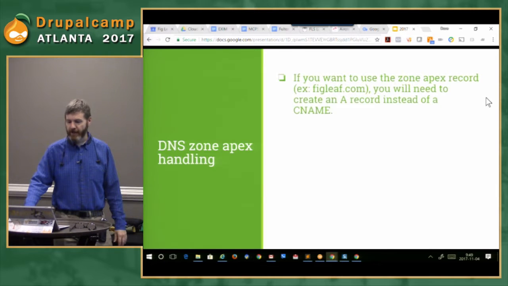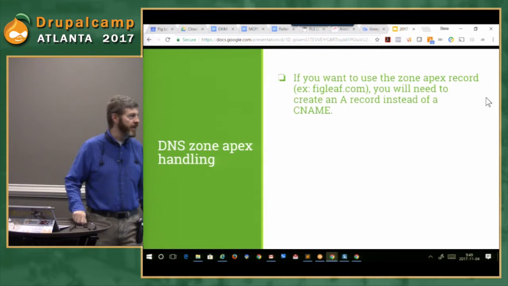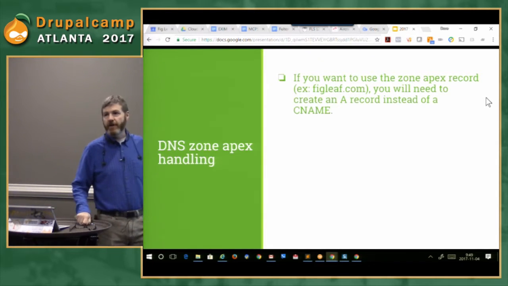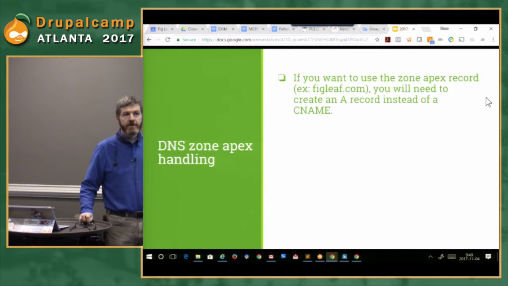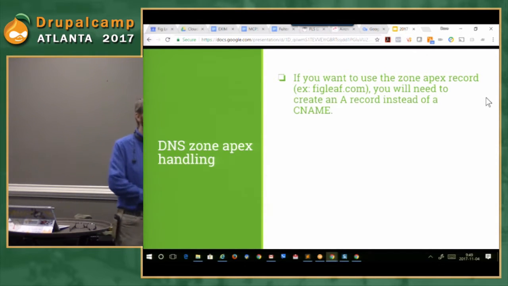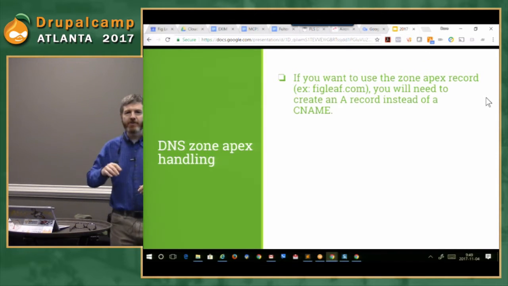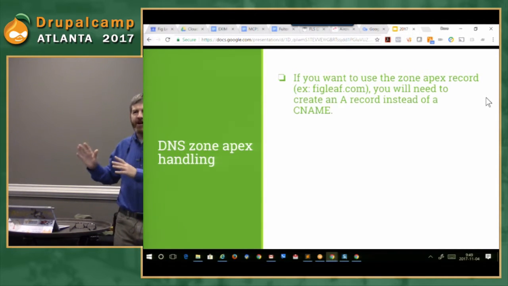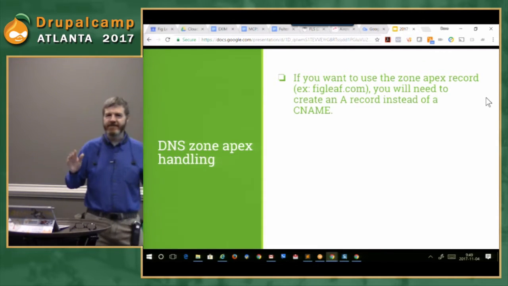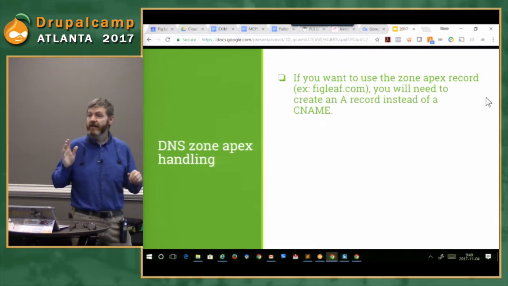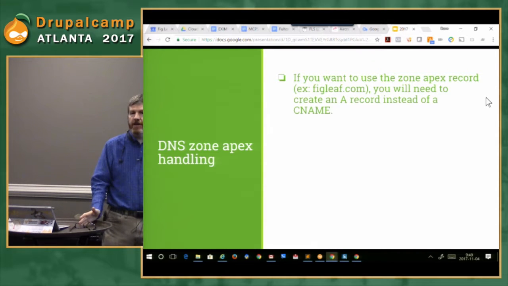Now, one other problem, which I actually ran into recently, are zone apex records. A zone apex record in DNS is what a lot of developers will call a root domain. So, for example, figleaf.com instead of www.figleaf.com. I remember in the old days no one would use their zone apex record for a website. Nowadays, kids these days, they're doing all kinds of stuff.